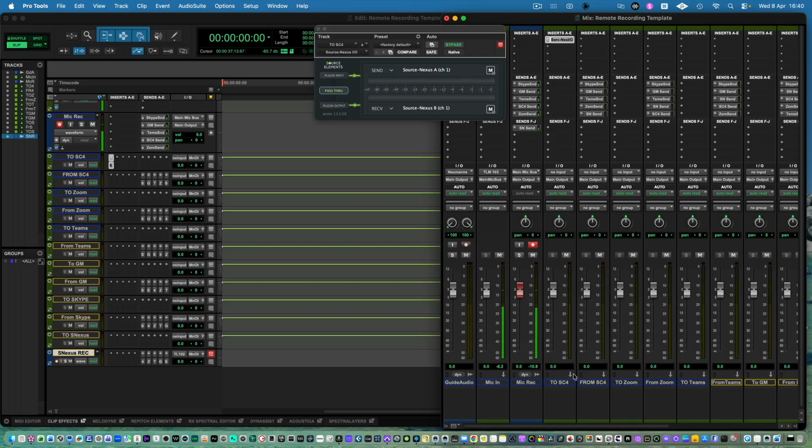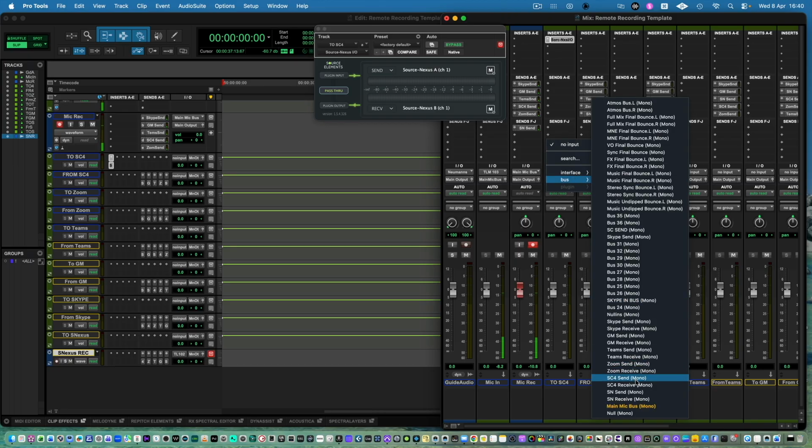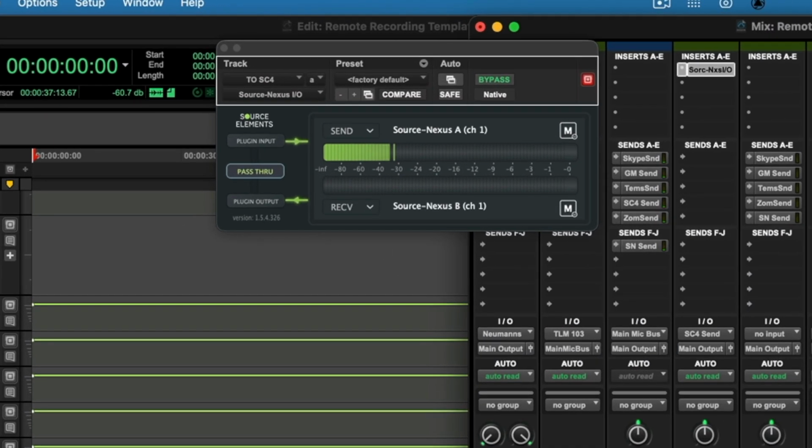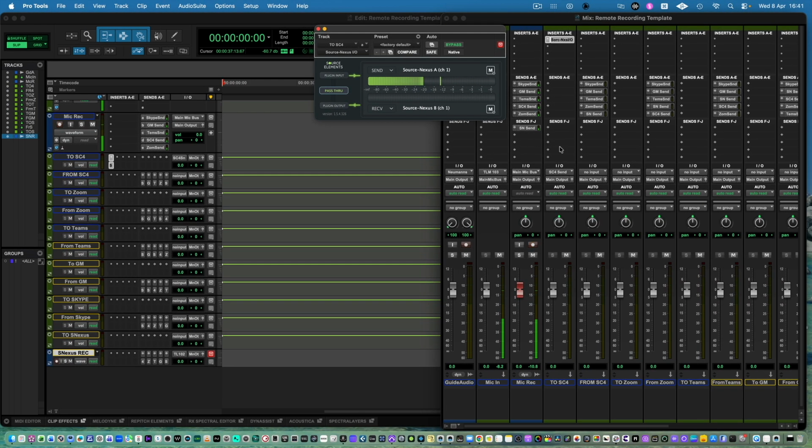So what we want to do first is set this to Source Connect 4 channel up. We are sending this mic signal down the Source Connect 4 send bus. So the input on this channel we're going to set to Source Connect 4 send. And if we have a look at the Source Nexus plugin, we can see the signals being sent out of the send channel here. So we'll come back to this in just a second. I'm just going to finish off sorting out the routing on our To Source Connect 4 channel here.